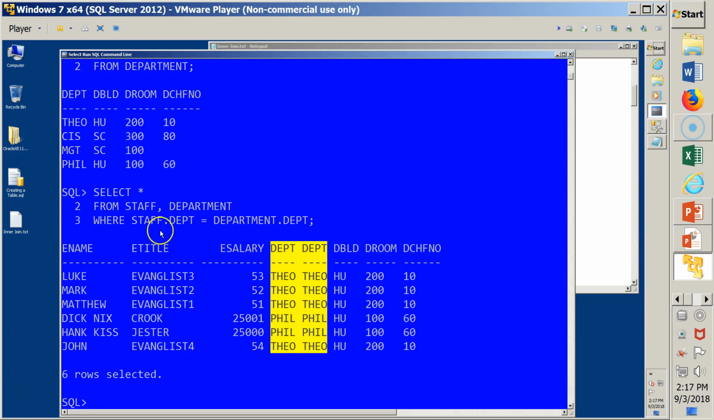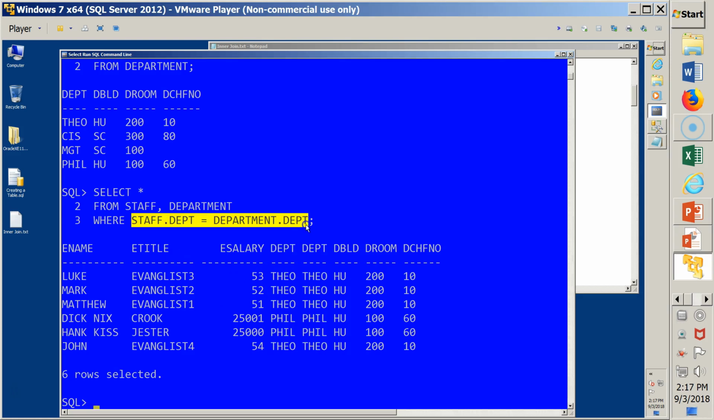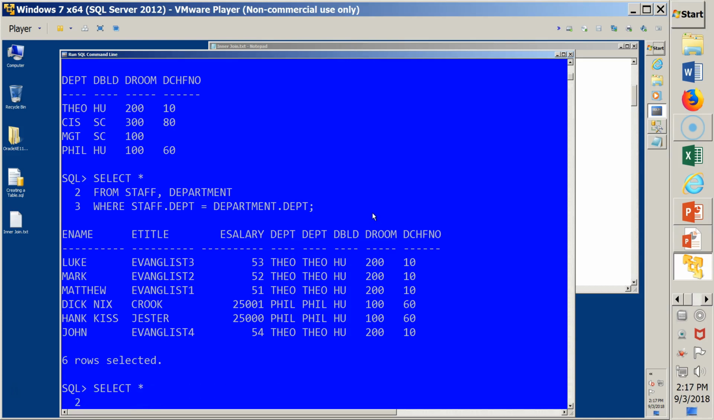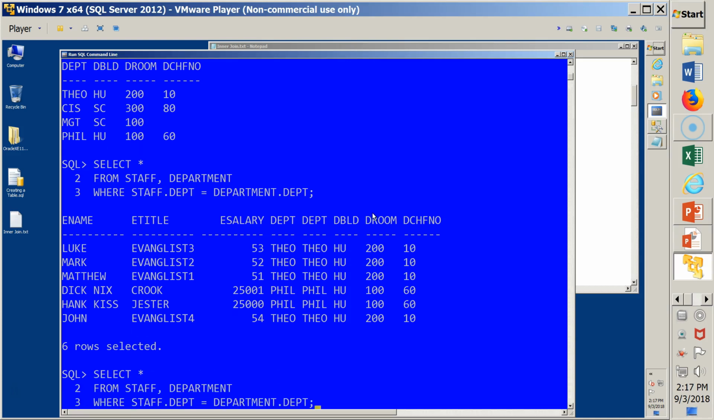Now, the reason we had to qualify here was, once again, to avoid ambiguity. If we were to say, give me all of the columns from staff, comma, department, where, and we simply say where DEPT is equal to DEPT, you might get an idea of what's going on, but the system says, it doesn't make any sense to me.